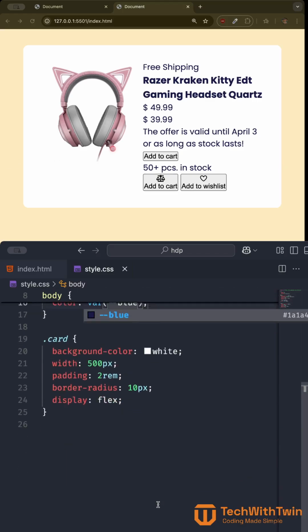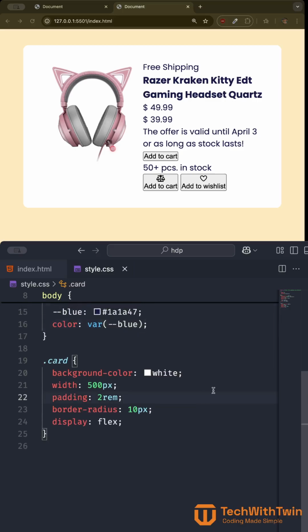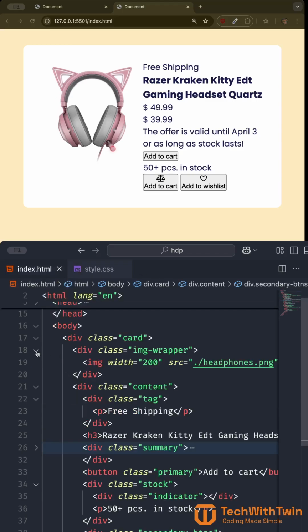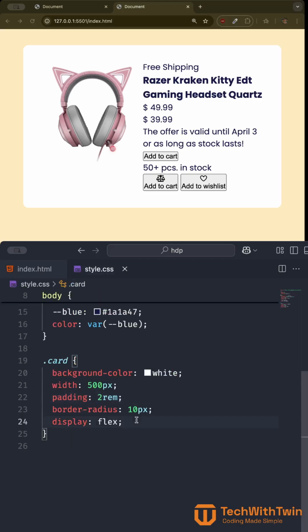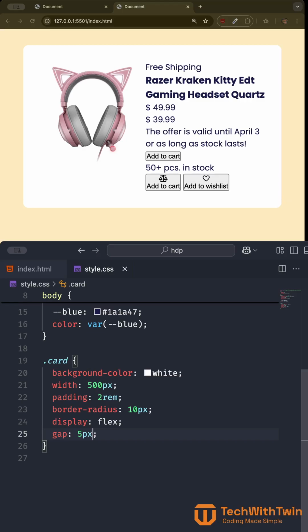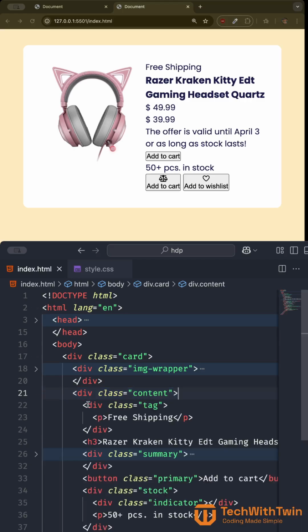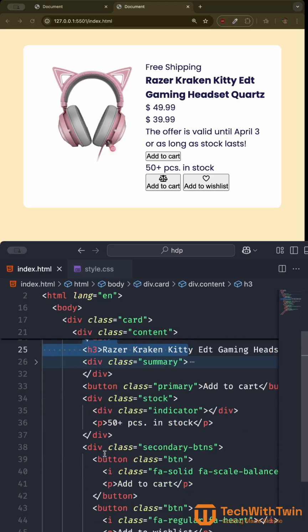So next up, we said that we display flex inside the card. The card holds these two, as I showed you. The card holds 2 elements, the image wrapper and the content. So what I'm going to do now is give them a gap of 5 pixels and then leave it at that so that they cannot be close even if the size is small. What next? We start styling the content. This is the content we are talking about. The content has the tag, the H3, the summary, the primary buttons, and the secondary buttons.